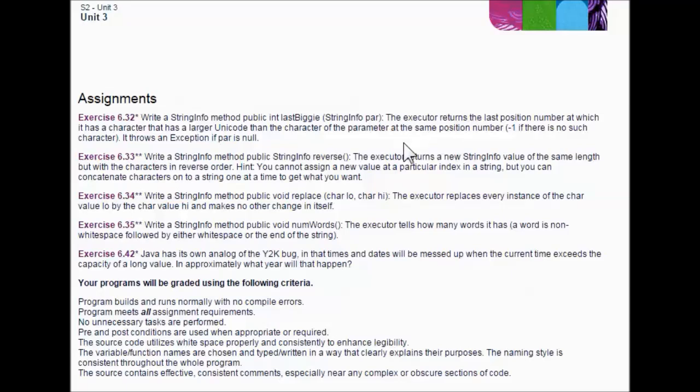Exercise 6.32. Write a StringInfo method, public int lastBiggie, and in the parentheses StringInfo par. The executor returns the last position at which it has a character that has a larger Unicode than the character of the parameter at the same position, and give them a -1 if there's no such character. And it throws an exception if par is null.